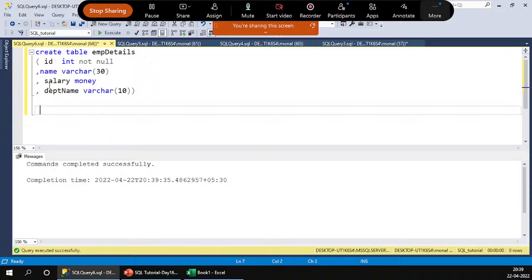Okay, I have created one table called employee details, and these are the fields. Now what I want to do is add data into this table. To add data, the statement is insert into, then pass the table name, then use the values keyword, and then pass the data.